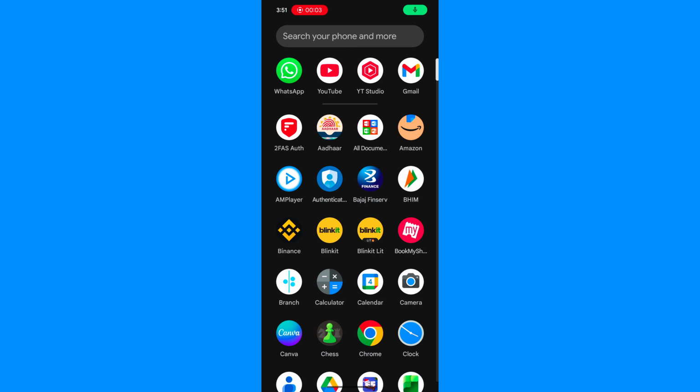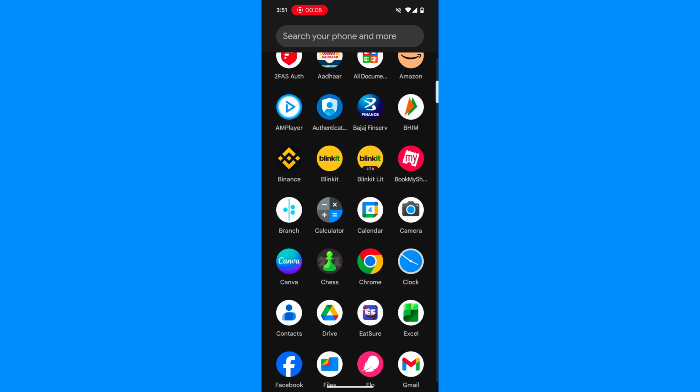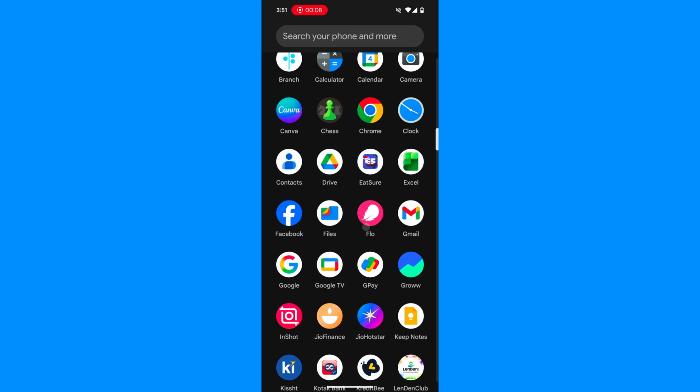How to make Facebook profile private to non-friends only. Now let's not waste any more time and head right to it.